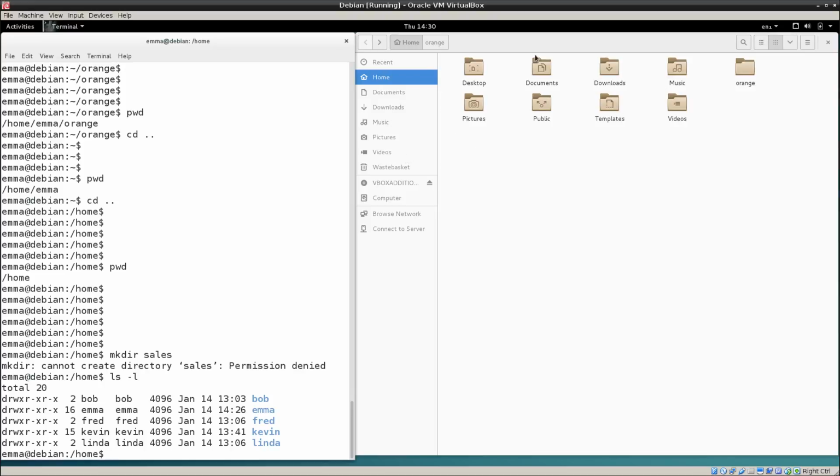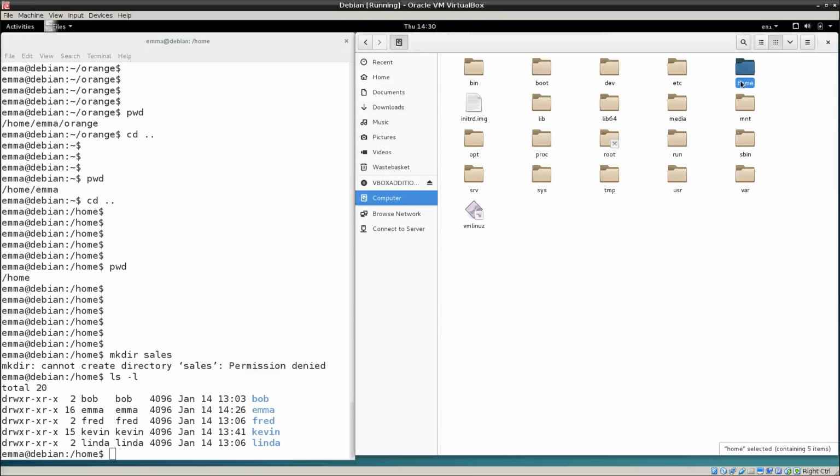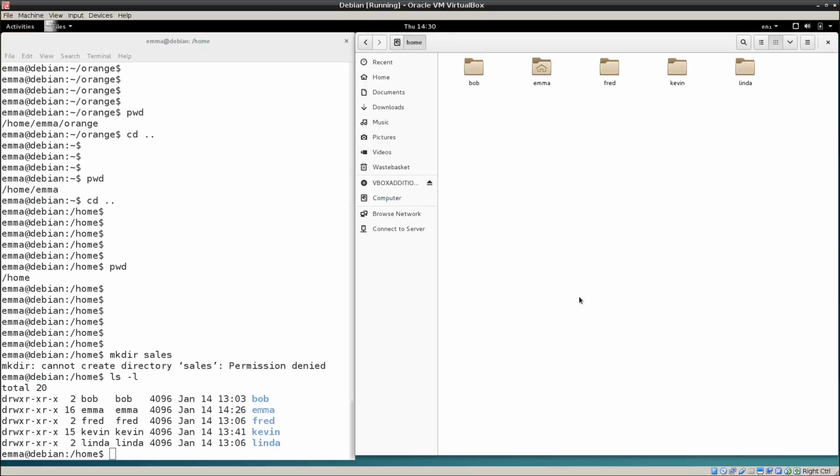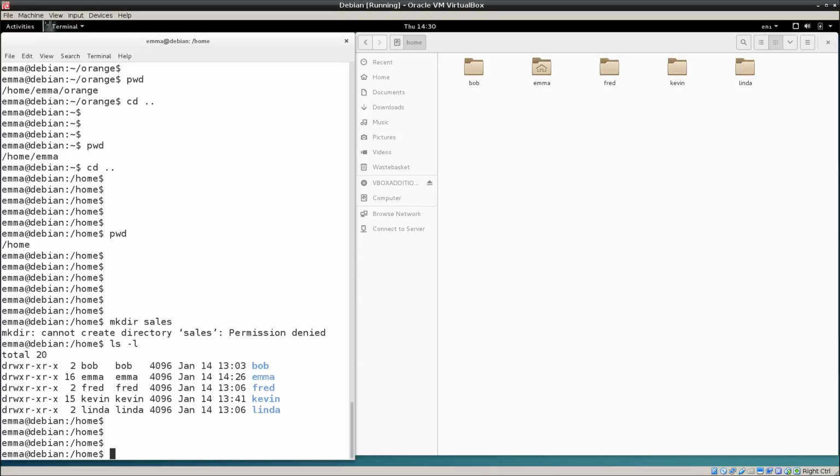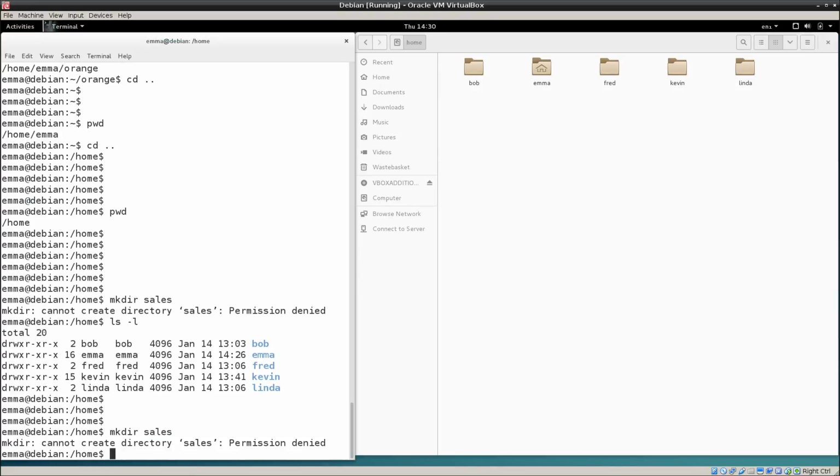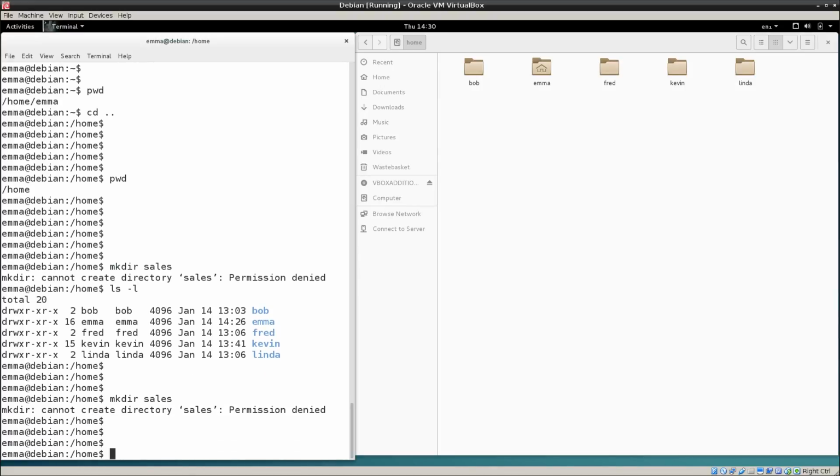Actually, I'm not looking at home there, am I? I'm still in Emma's home directory. Let's go into my computer, home. That's better. Bob, Emma, Fred, Kevin, Linda. We're in the same place now. We're in the home directory. Okay. And when I tried to make that folder, it just said permission denied.